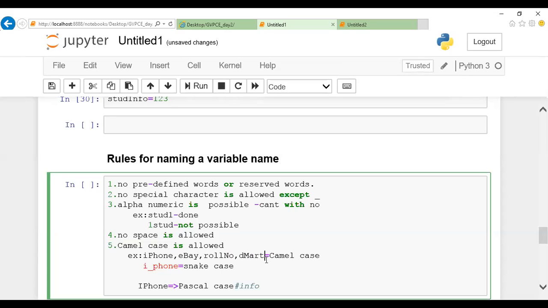But DMart is using Pascal case, D with uppercase and M with uppercase. Actually, DMart is using Pascal case, guys. They are not using camel case. They are using Pascal case, D with uppercase and M with uppercase. Clear with this one? These are the rules I should follow while naming a variable.